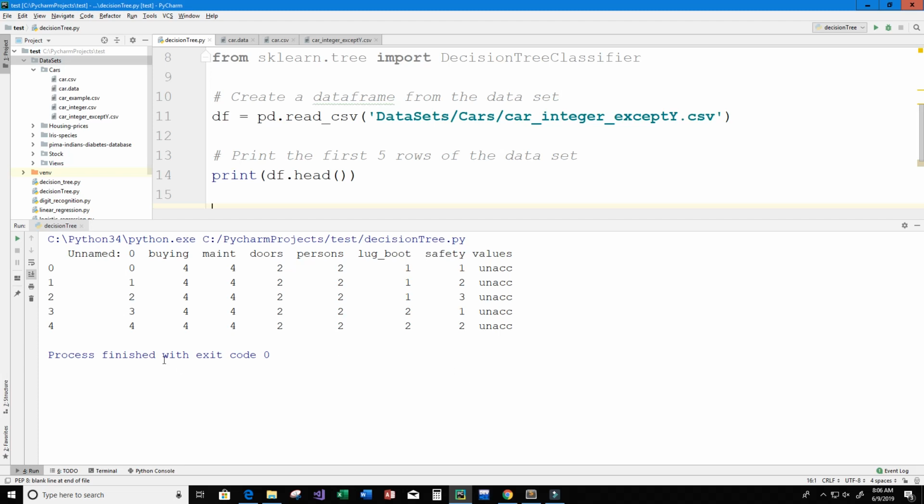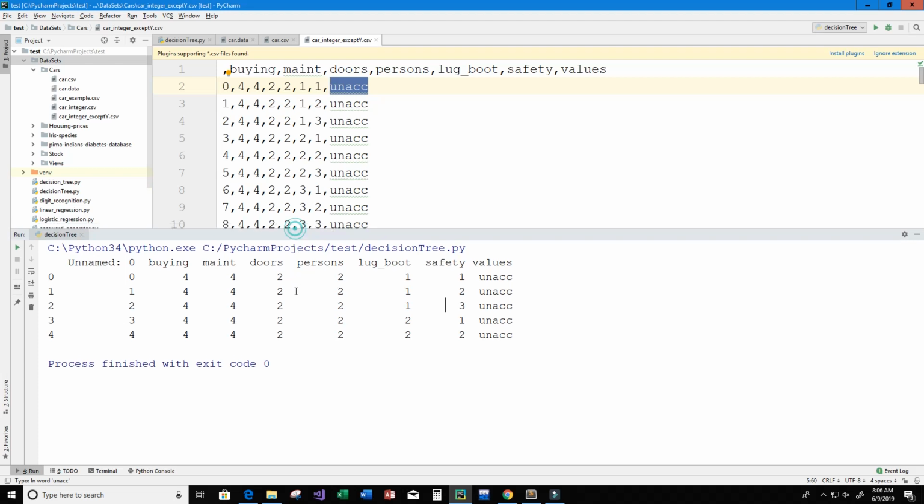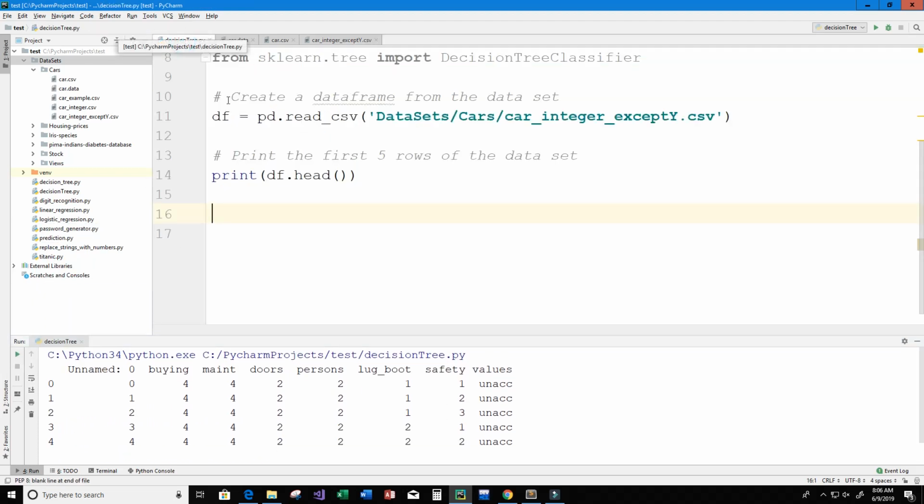All right, what we can see is the first 5 rows again. Starting from 0 all the way up to 4, we can see the values here. They should match the values in the data set as well. And it looks like they do. So perfect. All right, let's go back to our program. And like I said, let's continue on.